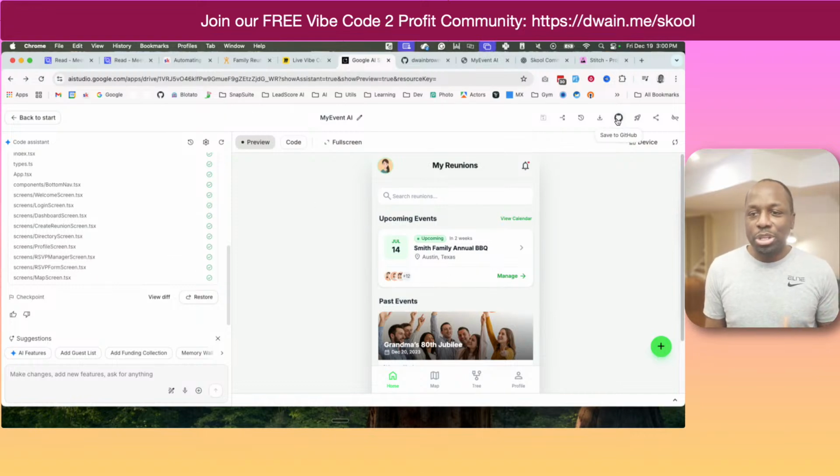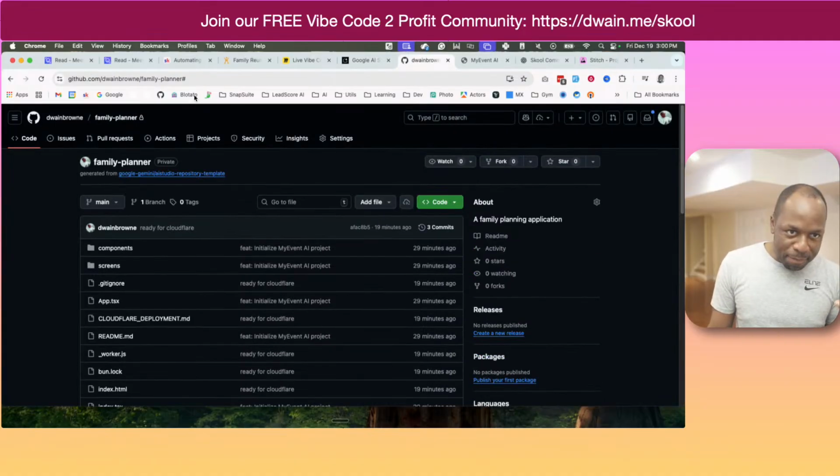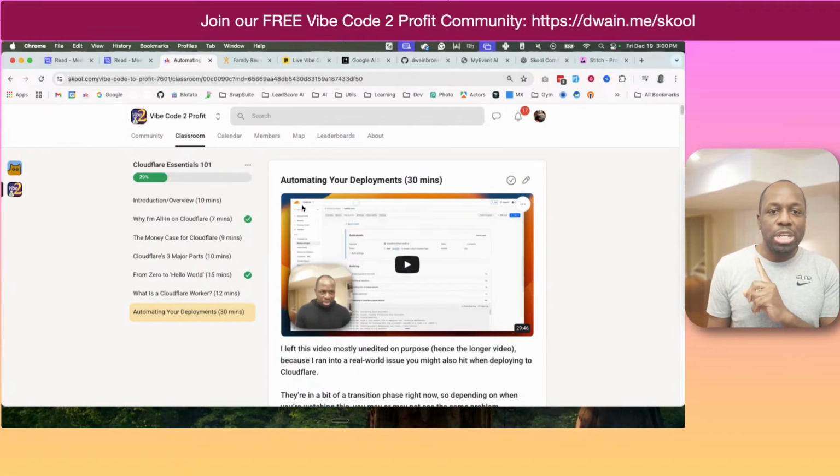From React, what we did is we exported it to GitHub, stuff that you already know. And then here's the part, because I had some problems before with deploying to Cloudflare.